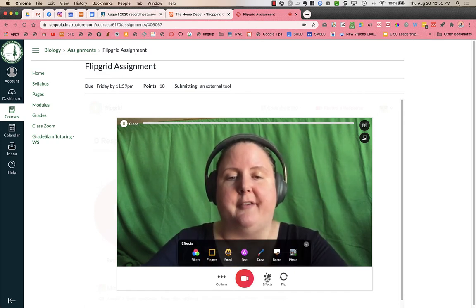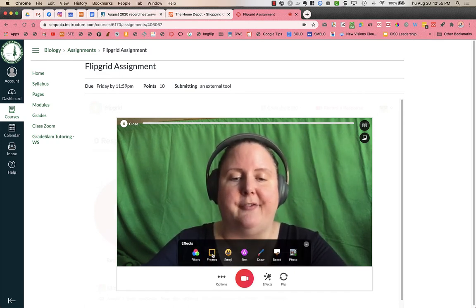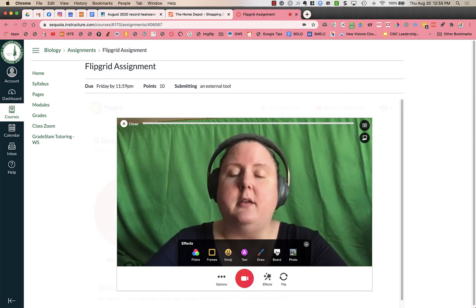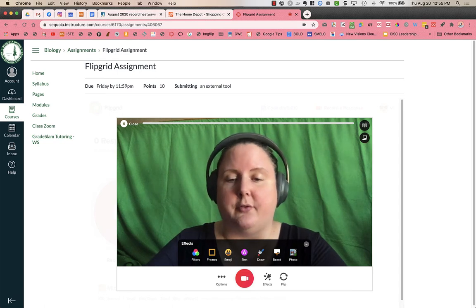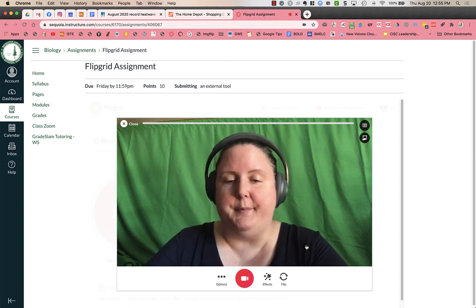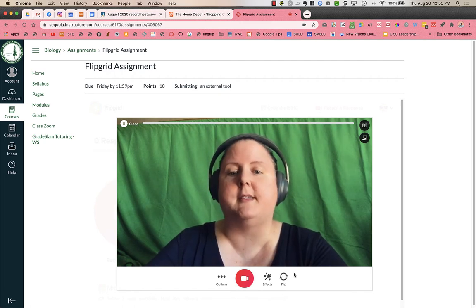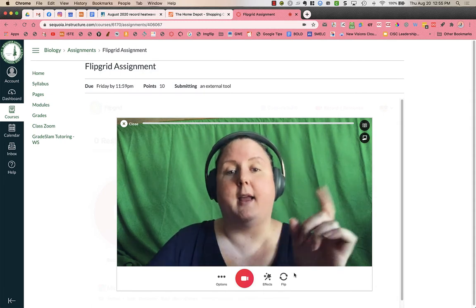You can turn on effects if you want to add any frames or filters or emojis. If you want to use a whiteboard to be able to write on, if you want to do a drawing or add a photo. You can also flip, which doesn't really do much in this case here. But if you're on a phone, you could use this and it will show out the other camera that you have.